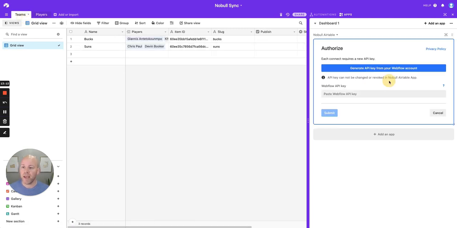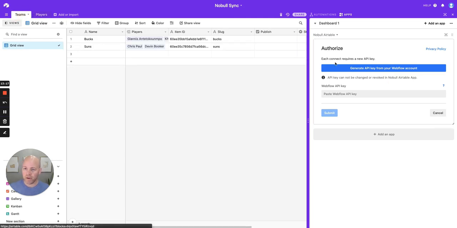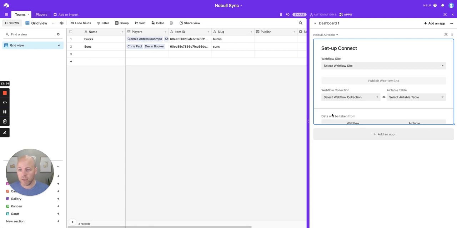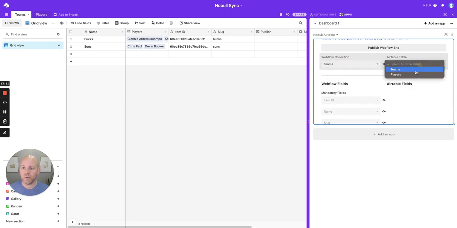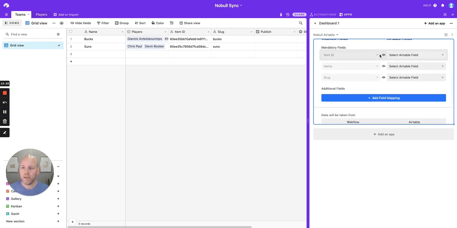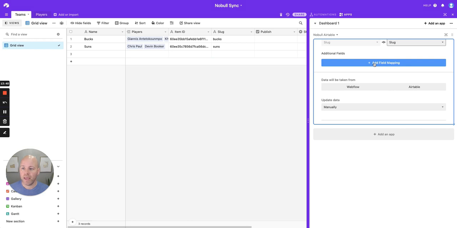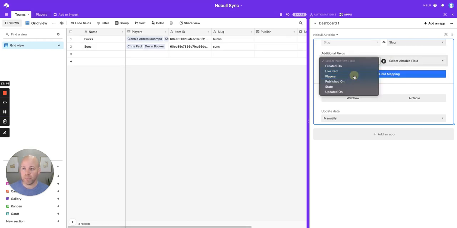So now I have my players connection, but I'm going to add a new connection. I'm just going to paste in that same API key. That was another thing that I learned, we can use the same API key. And I'm using my Nobull sync. I'm going to go from teams to teams. Item ID, name, slug. And then I want to add an additional field because I want to sync this players field. So I'm going to sync players.